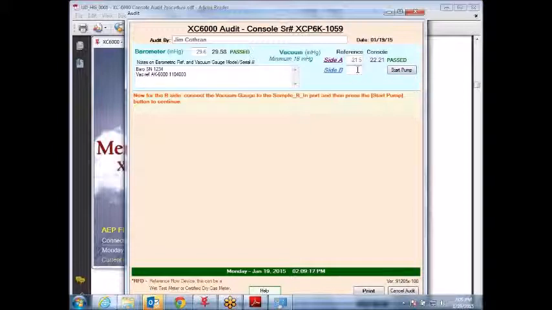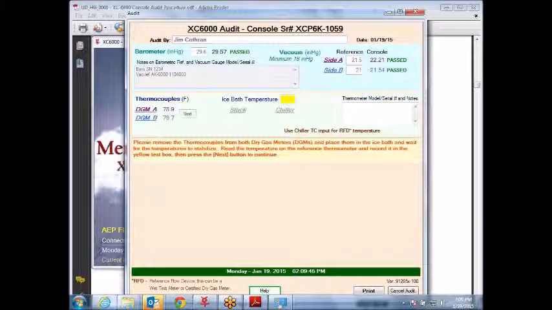All right. Now David is moving the sample line to the B side on the back of the console. I'm going to do the same thing. I'm going to start my pump. I'm getting about a 21. Okay. So those have both passed.